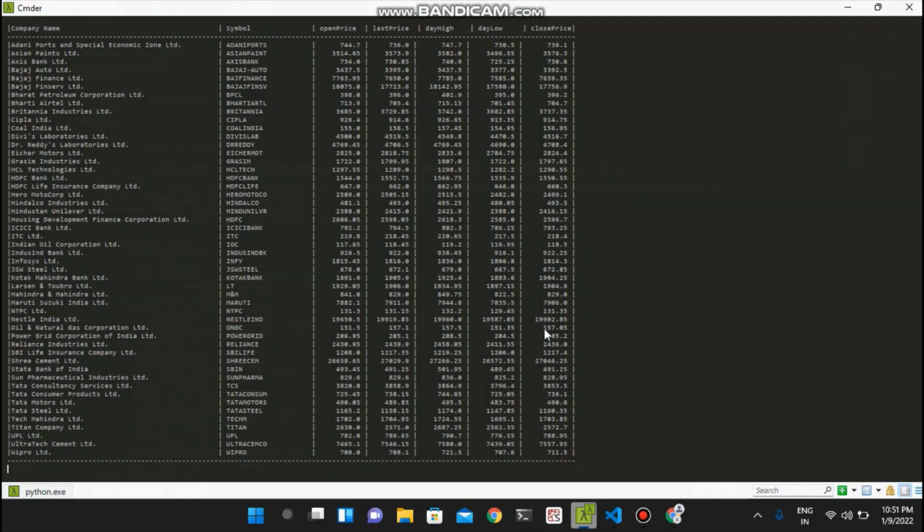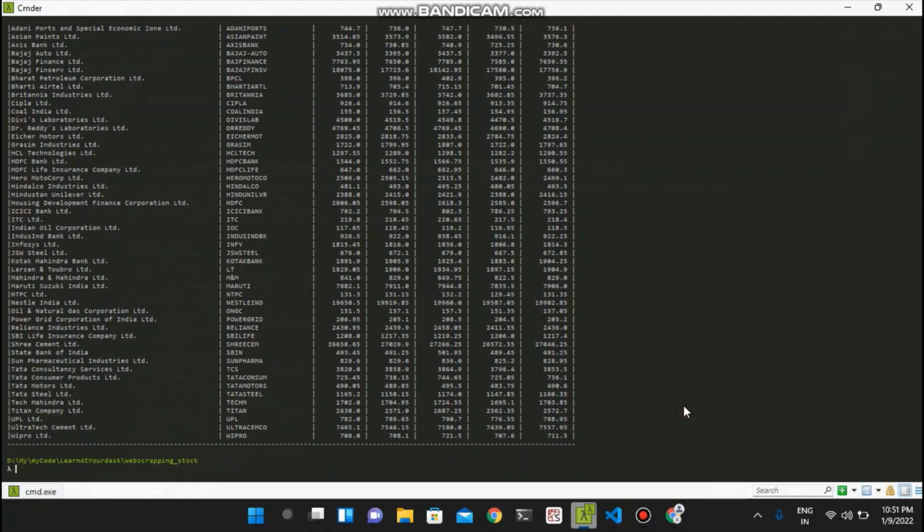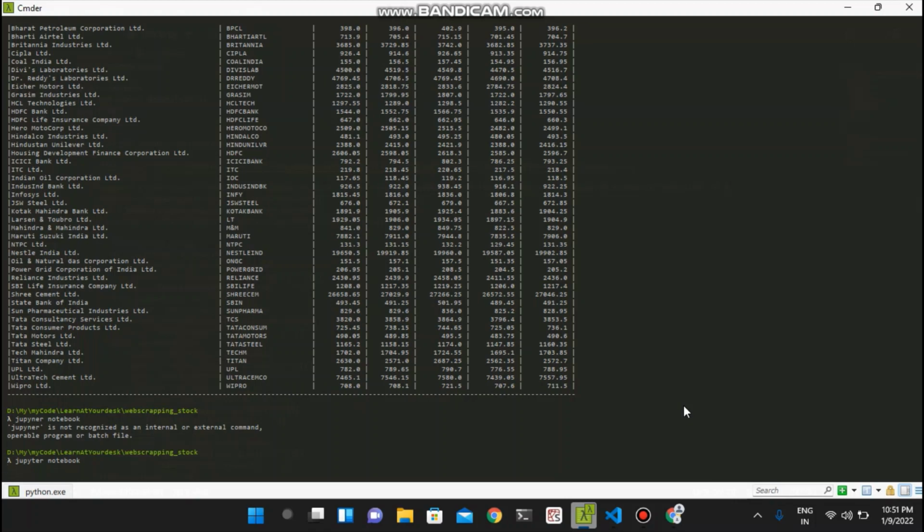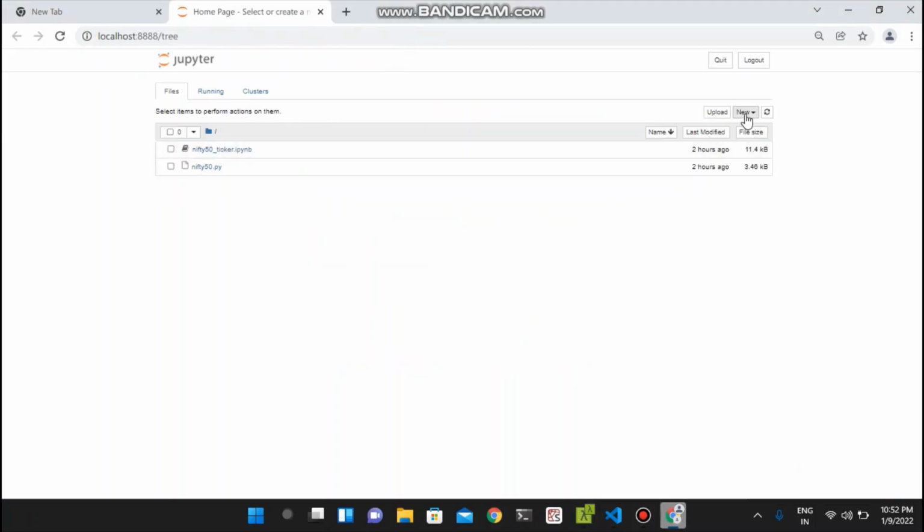Let me go to the command prompt once again. Let me stop it here. Press Ctrl C, after which you will exit, and I'm going to start Jupyter notebook. Okay, let me open a new notebook, Python 3.